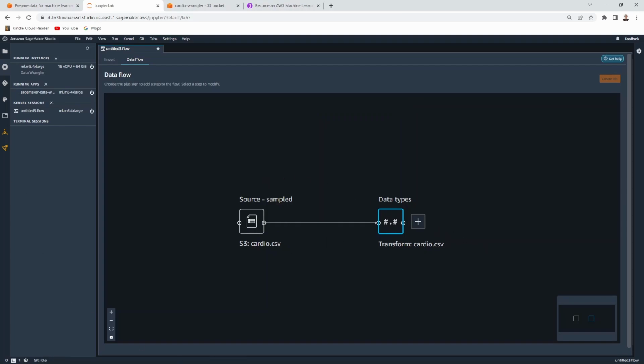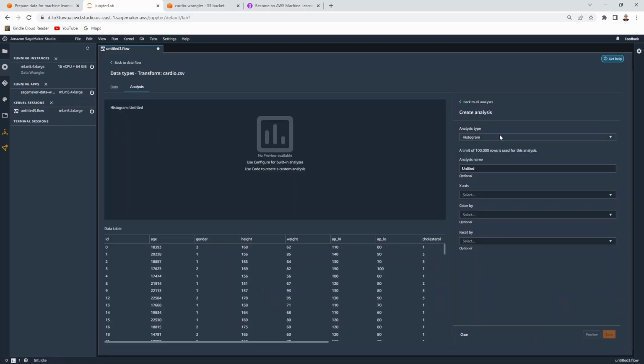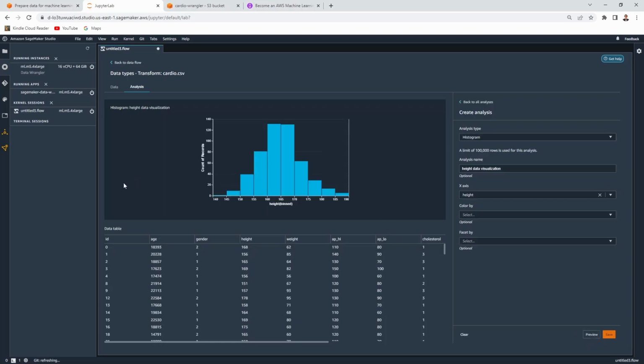The first step that I wanted to do is I wanted to go ahead and plot the histogram for the height column. That would be the first step. To do that, I'm going to click plus, and then I'm going to say add analysis, and then I'm going to select histogram. It's actually selected by default. Here I can call it anything I want really. I can call it, let's say, height data visualization, something like that. And I can go ahead and select here the height. And I'm just going to leave the color as is and the facet by as is. Just click preview. And here we go.